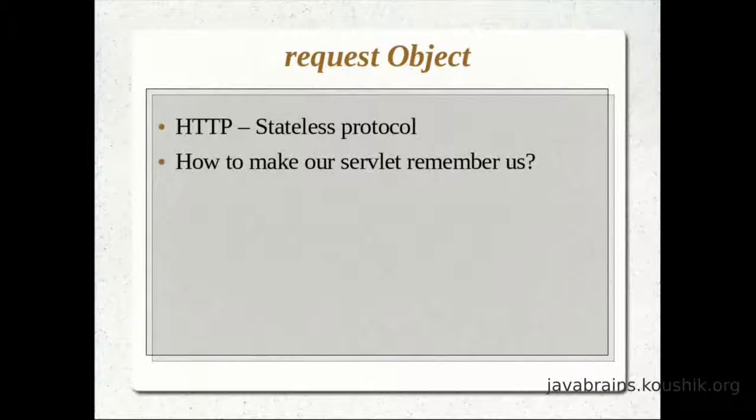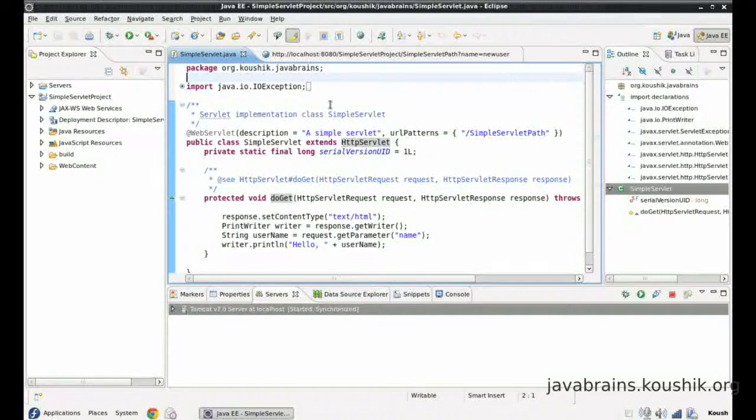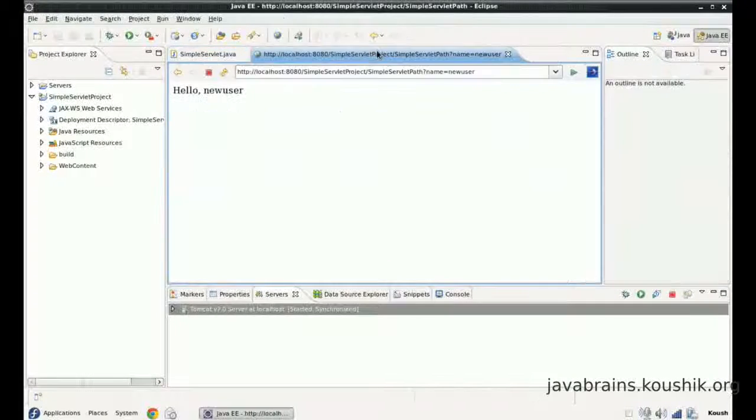So how do we make the servlet remember that? Here's a quick test to understand the problem. I have the servlet here. I'm going to run this. I will be accessing the servlet, passing a parameter called new user. I hit enter. I get a response. So the servlet actually picks up this parameter and renders it.